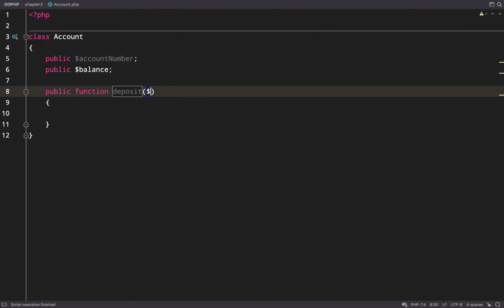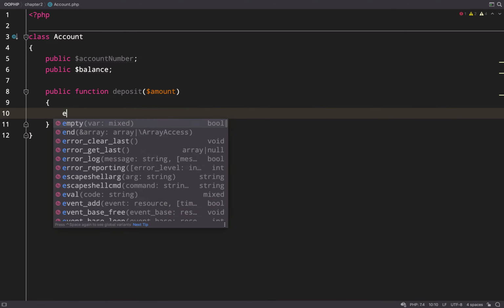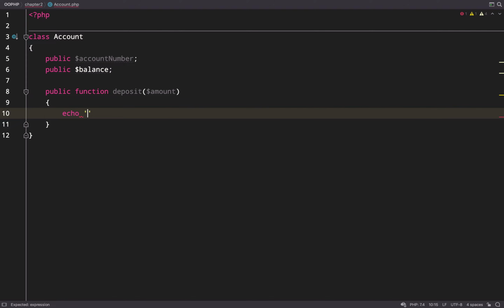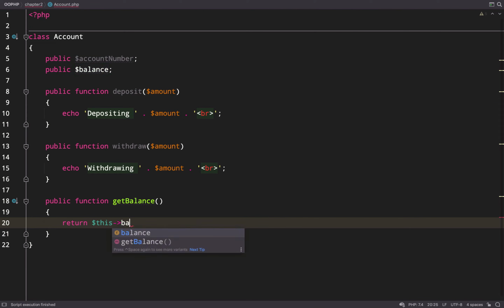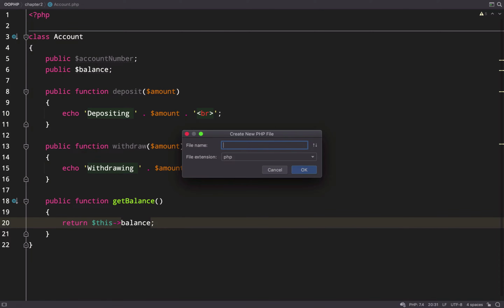So for the deposit, we'll pass an argument of amount, and then what we'll do is we'll just echo depositing whatever the amount is, and we'll do exactly the same thing for withdraw. And for the get balance, what we'll do is we'll just return the balance. So I've taken the liberty of speeding through the editing a bit there. As you can see, withdraw follows the same pattern and get balance just returns this balance.